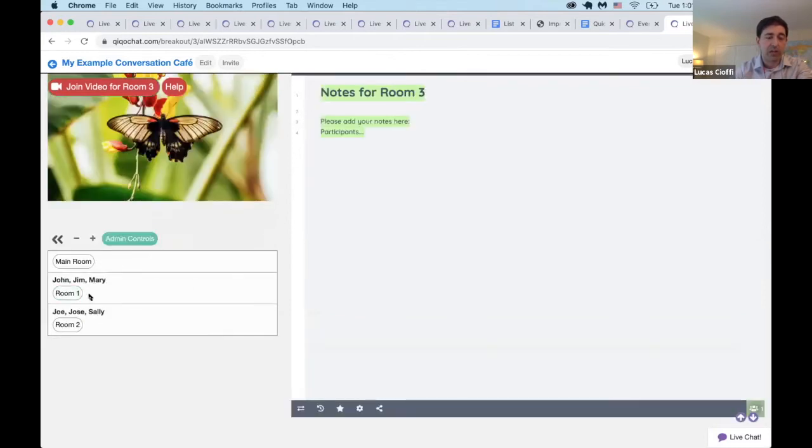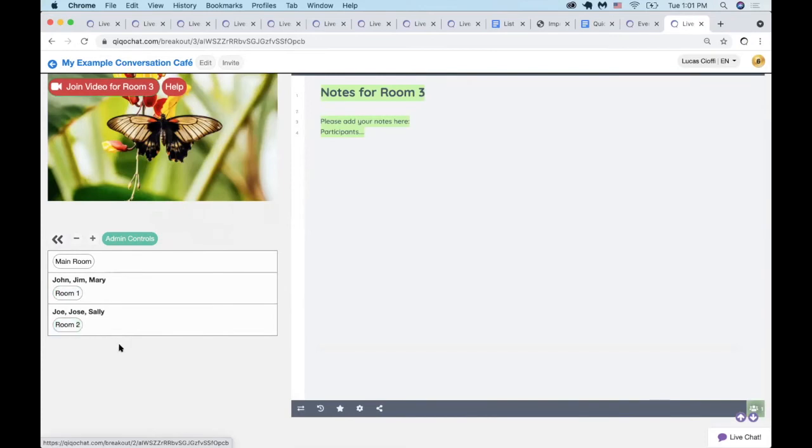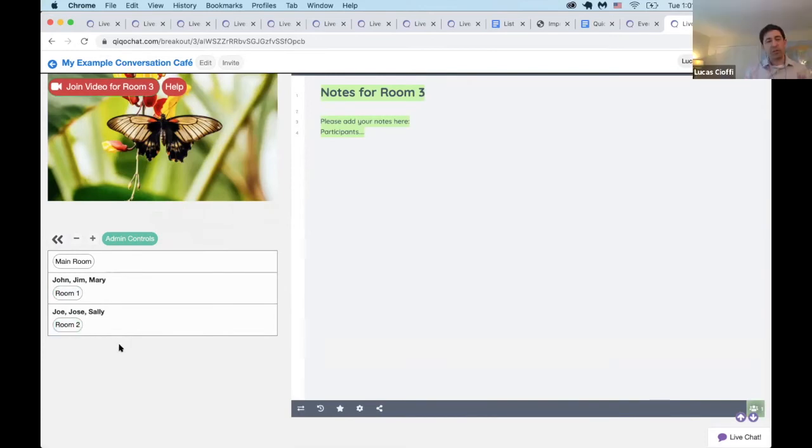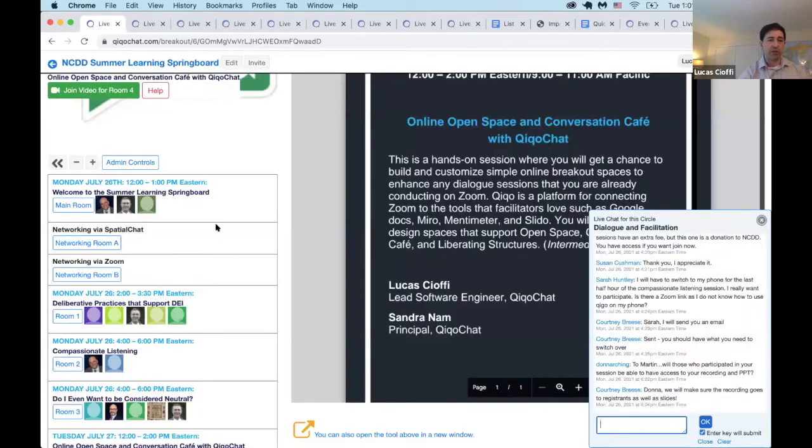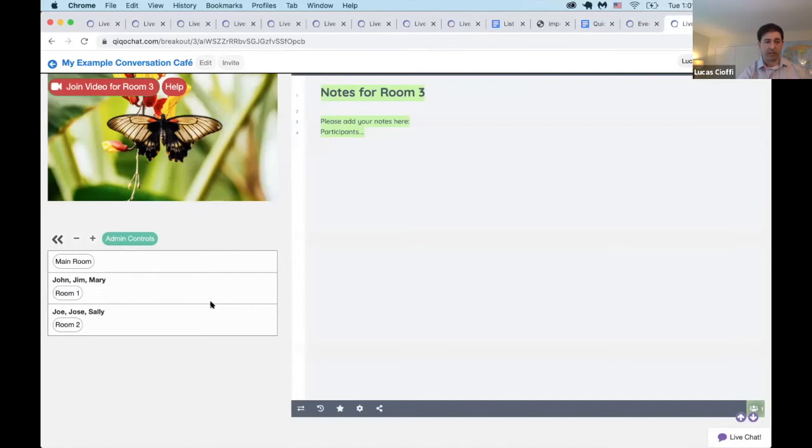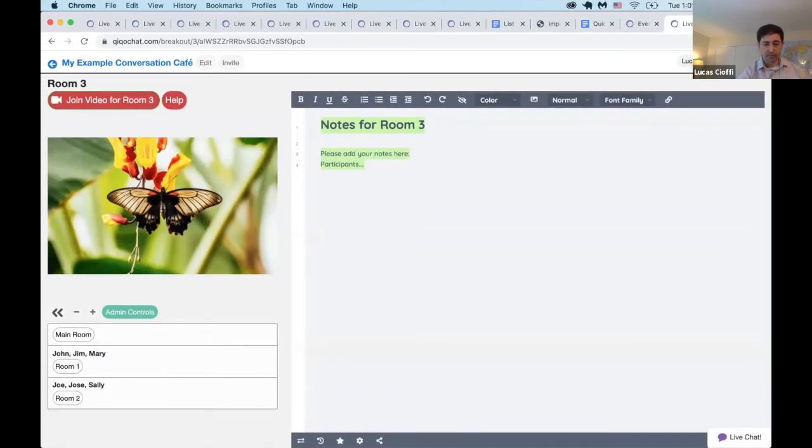Now, John, Jim, and Mary know that room 1 is theirs. They know that. So that's another thing you can do, but people will have to move themselves. Just like you've been moving yourself on today's workshop, that's the same process that people would be doing in this Conversation Cafe. Great, thank you. You're welcome.